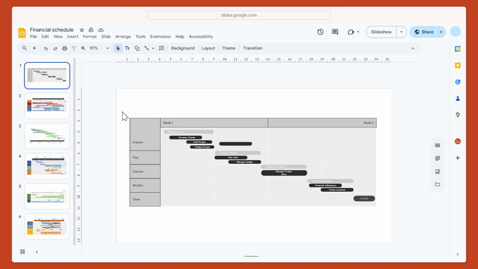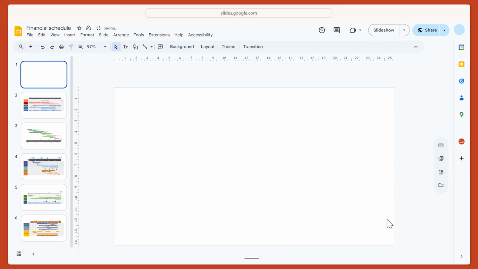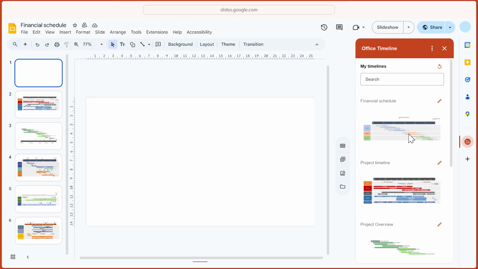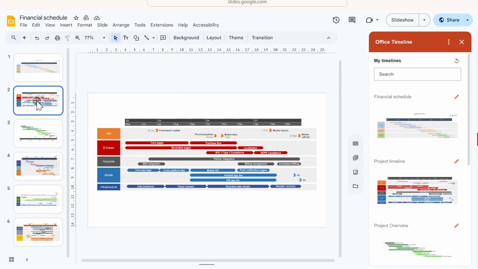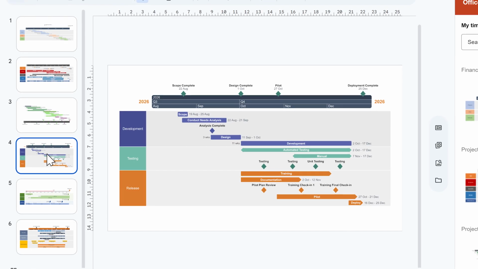Present easy-to-understand timelines in Google Slides. Whether it's a status update or an executive review, your visuals are always polished, current, and on-brand.